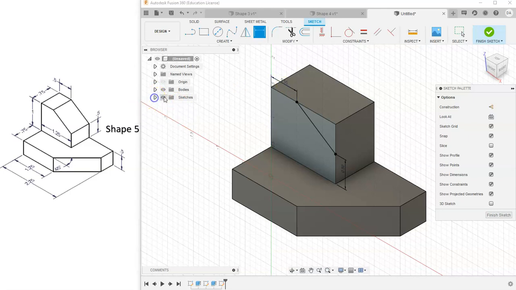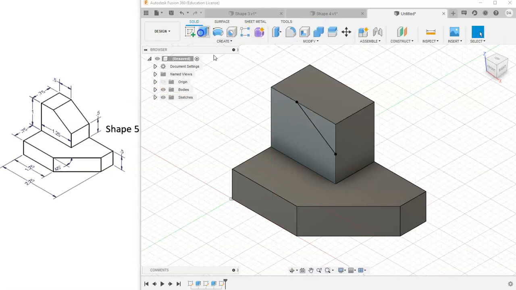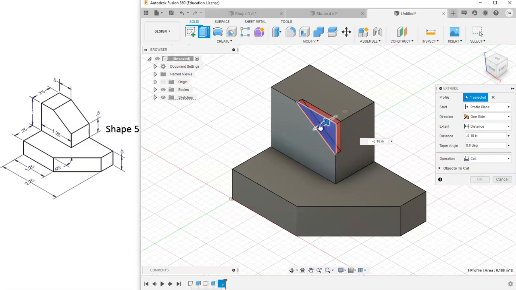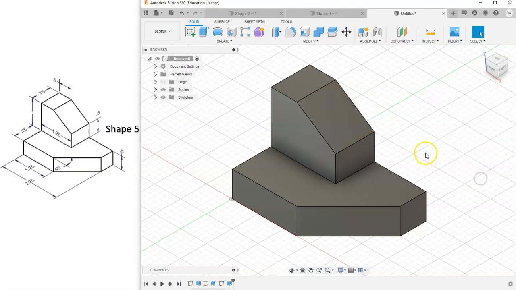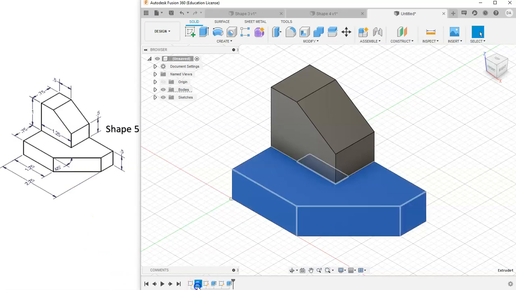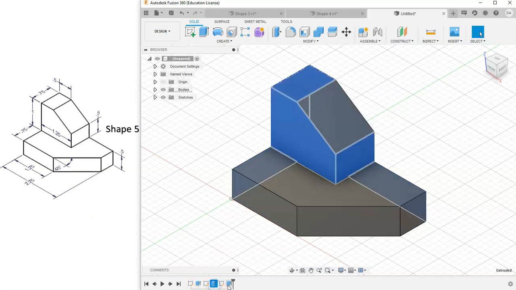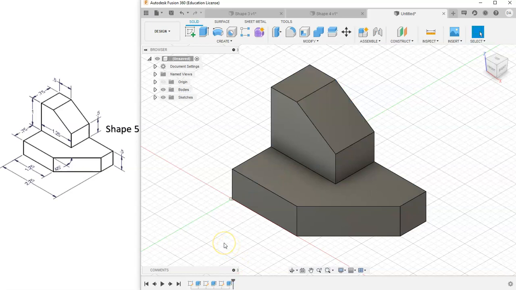I'm going to go ahead and finish my sketch and extrude, cut this shape out and go from distance to all and hit OK. And there you have it. We have shape 5. And bonus, we built part of it through the additive method, and then we built part of it through the subtractive method. And so yes, you can combine the two concepts to build tougher shapes. In fact, it's probably encouraged to.